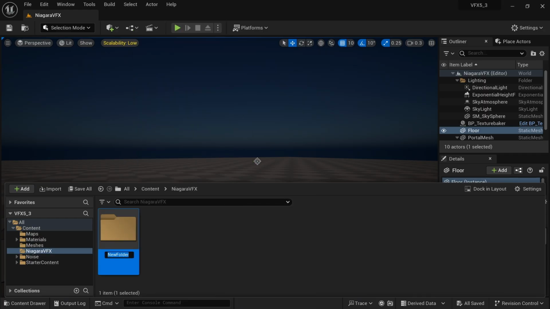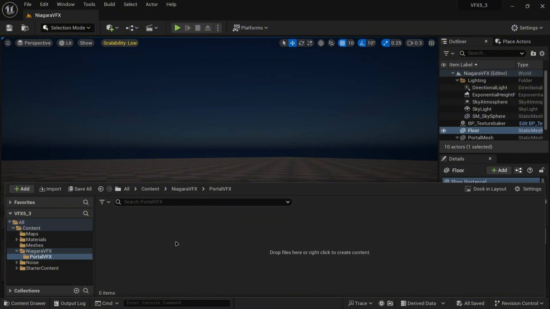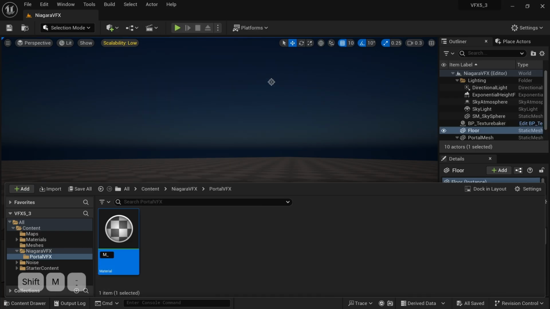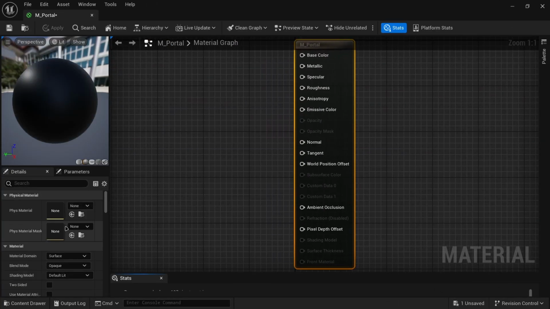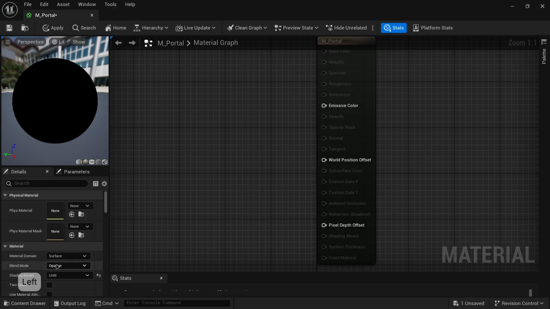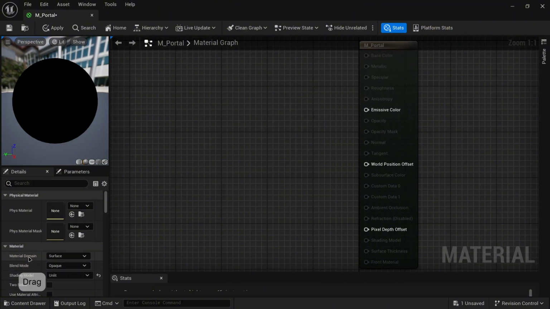Name it Portal VFX, and make a material, portal. Nice. And now we don't need the default width, so let's change this to 100. And we won't be needing the opacity, so let's keep it on opaque.